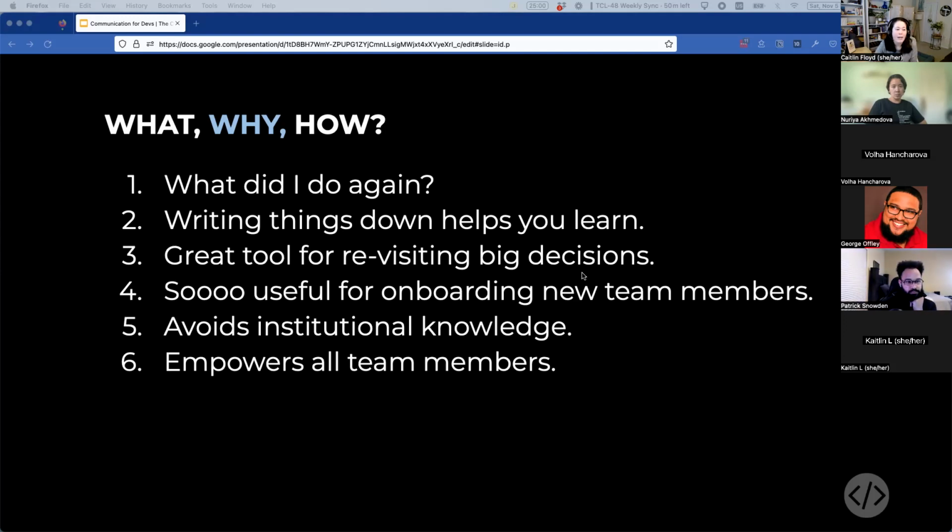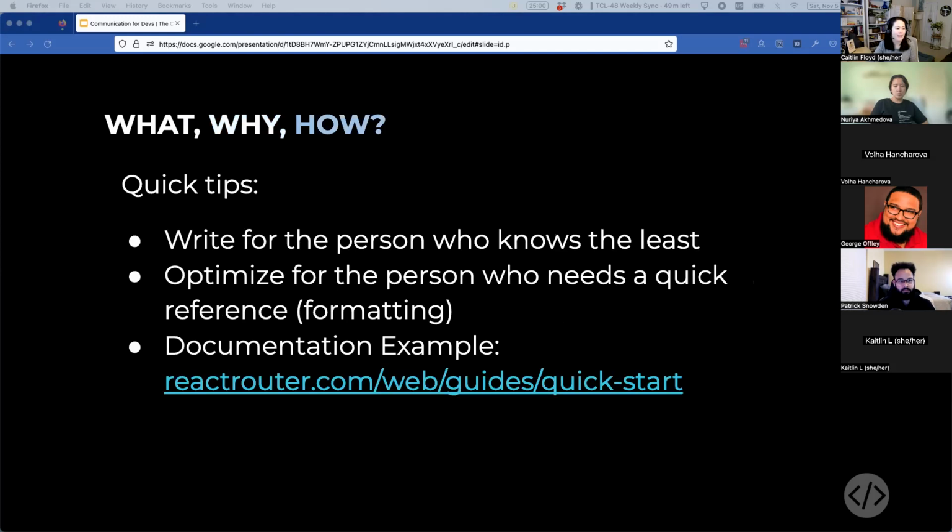If you're writing things down, it can be helpful for revisiting big decisions. For onboarding new team members, it's essential to have good documentation. It avoids institutional knowledge, where just one person has all the information, and then if they leave the team, that knowledge is gone. You want to make sure you have it written down somewhere. And it empowers all team members to have access to that information and make informed decisions. And then how can we do documentation well?